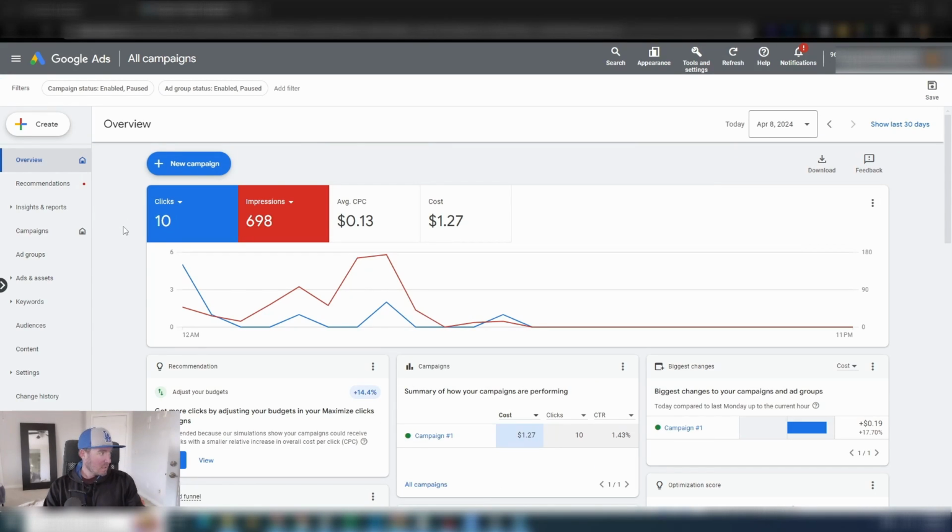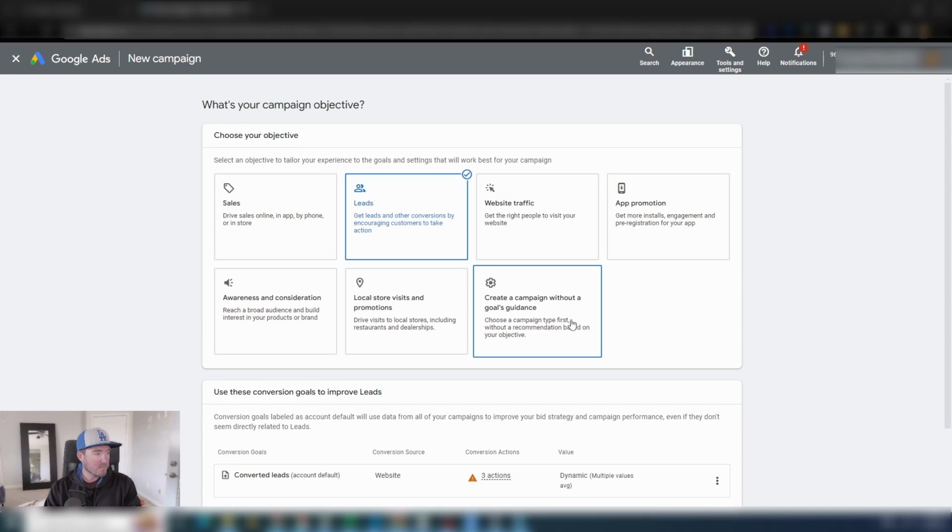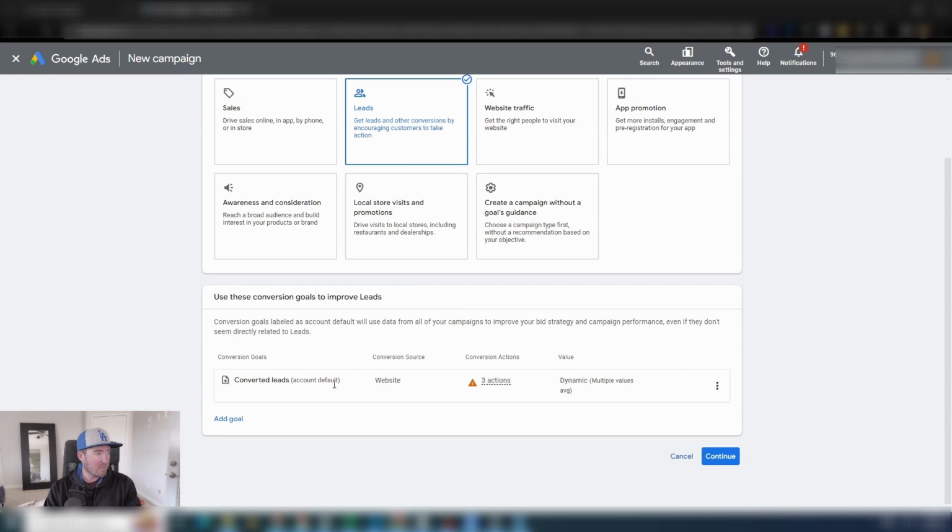So, all right, going into campaigns, let's just create a new campaign here. We're going to say we want more, let's say, leads. All right, and right now it's looking for account default, right? Which is that converted leads section. And so it's not even letting us not use it, right? Because it's just going to essentially default to it, but you can add a goal here. We're just going to skip this for now, and we're going to come back to it.